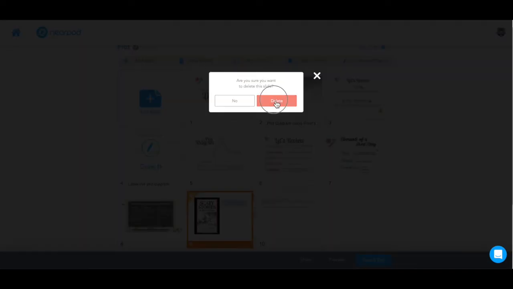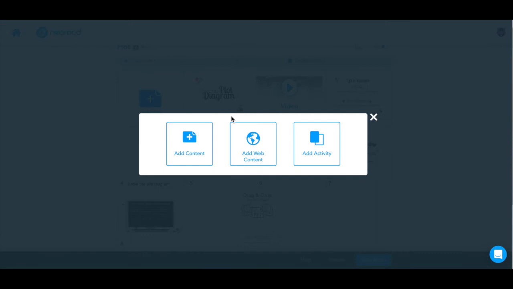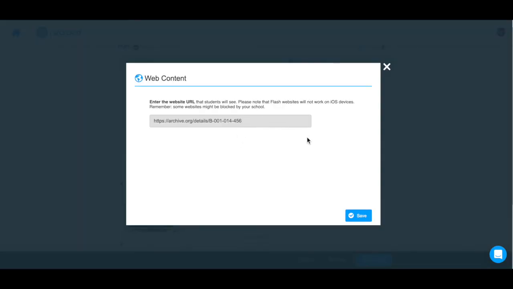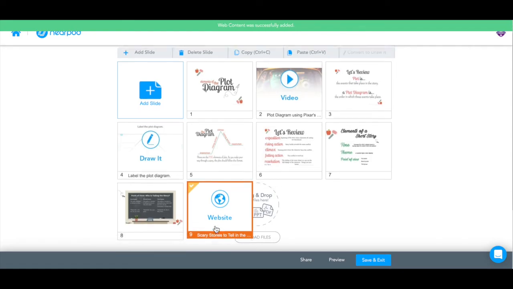The final thing I want to do, since this is a PowerPoint I've already created, I'm going to delete this slide at the end, and I have a link in there that normally would link out to a book, but now I can actually just add it in as web content to take the students directly there. And let's preview it to see what this looks like.